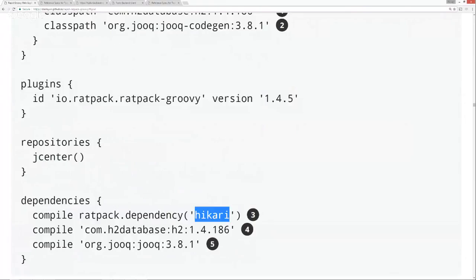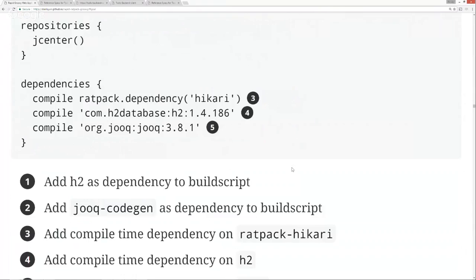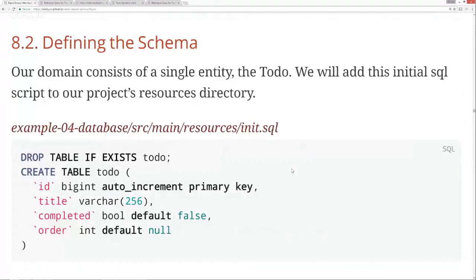So all you have to say is that I want Hikari, instead of saying I want io.ratpack hikari version 1.4.5. And so this helps, when you're upgrading Ratpack versions, that you make sure that all your dependencies are in lockstep with each other. Another reason to use Gradle when working with Ratpack.